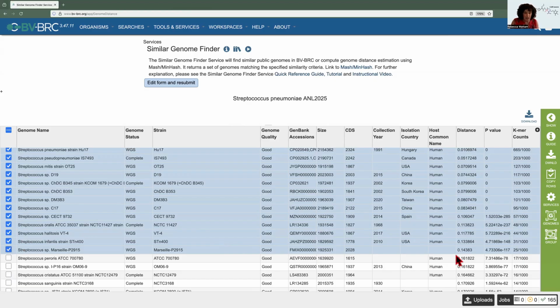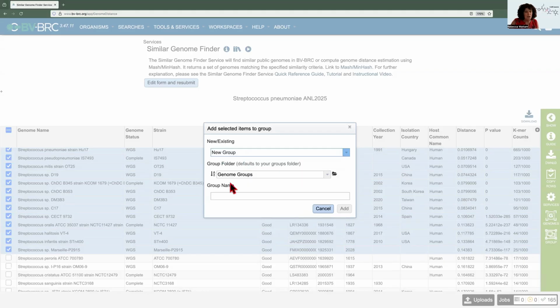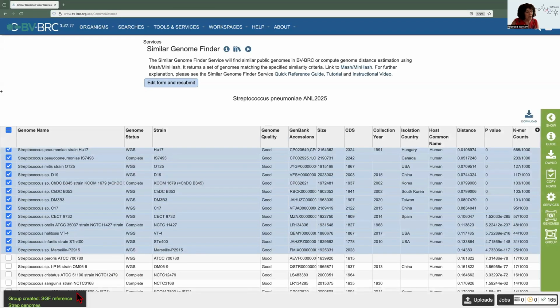So notice that I've highlighted those genomes, and I go into the green action bar and I click on group. And it pops up this new window. This is going to be a new group. So I click the down arrow here and I click on new group, and I'm going to call it Similar Genome Finder Reference Strep Genomes. So, you know, I may come back to this months later and try to remember what it is without having to open it just by the name. So add that. Yep, it gives me a pop-up message saying you've created this group.